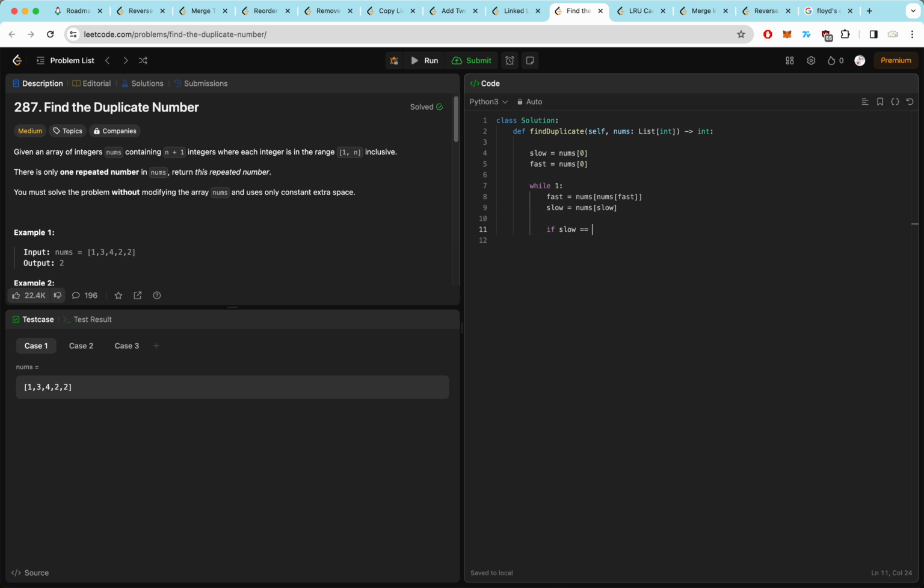So if slow equals fast, this is the same as the previous question. If we encounter something that is equal, we want to break out of this while loop. This question guarantees that there's always one repeated number, so we can use a while true loop and then break out when they're equal.